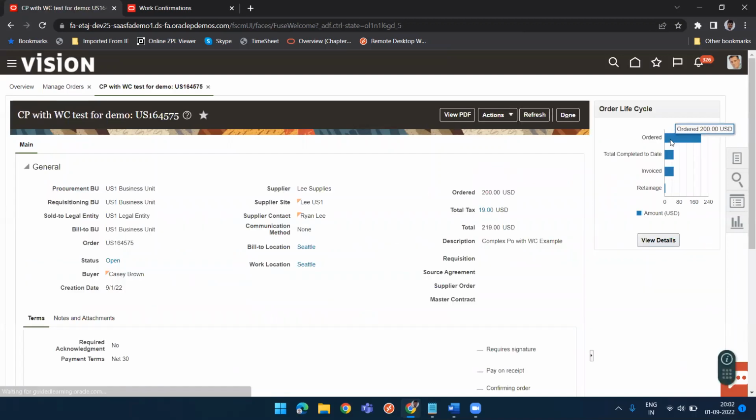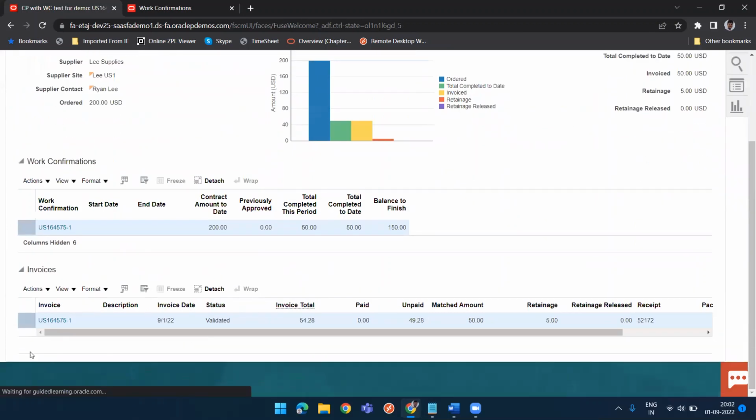In detail, you can see this much ordered, this much total complete, this much invoiced, and this much retained. If I click on view detail, I can see which invoice. So how much retained? This one. Retainage release, nothing. So let's suppose this task has been completed.